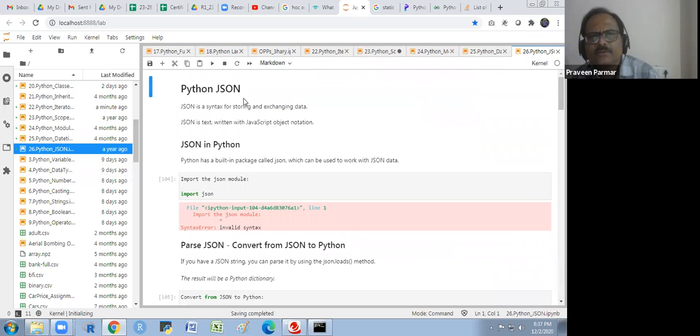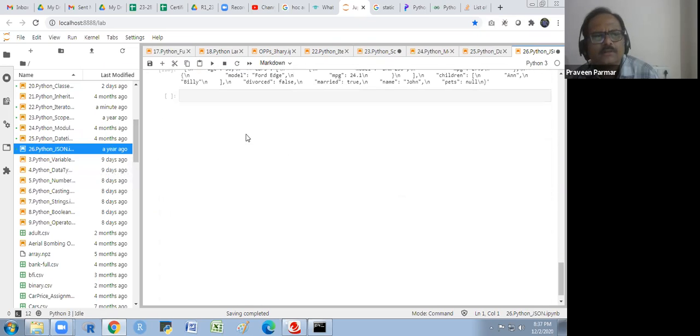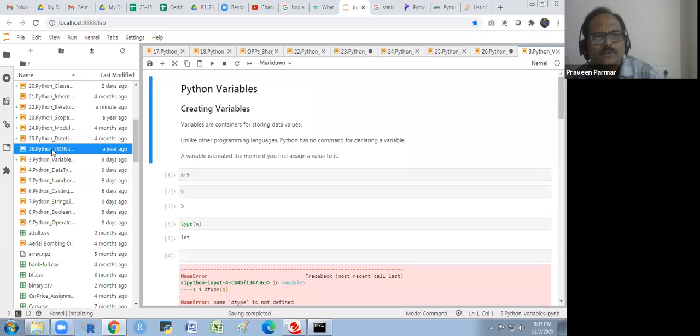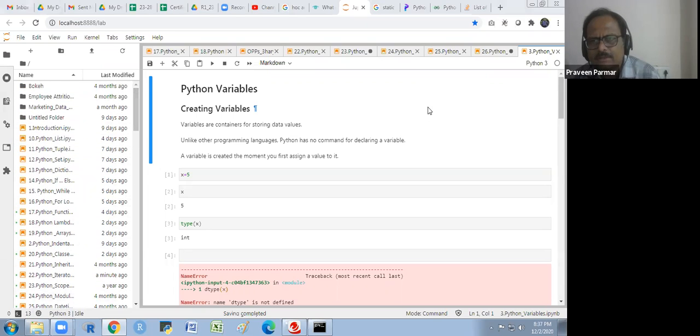And Python JSON is the syntax for storing and exchanging data, and you will see a little bit about it. Then we will start after this the Python JSON. We will use NumPy and pandas. And then we do the exploratory data analysis, whatever we have in this course. So I think it's sufficient for today.